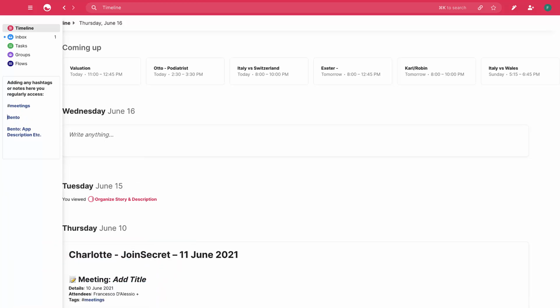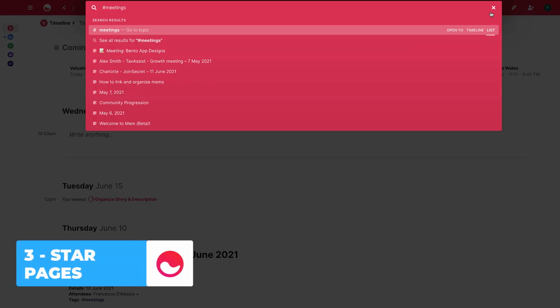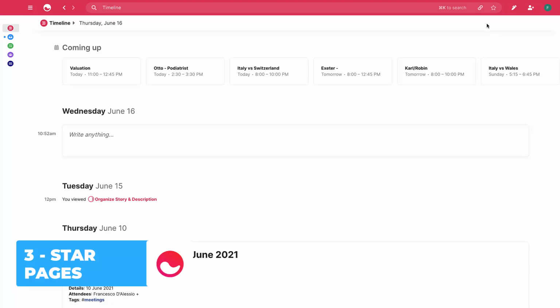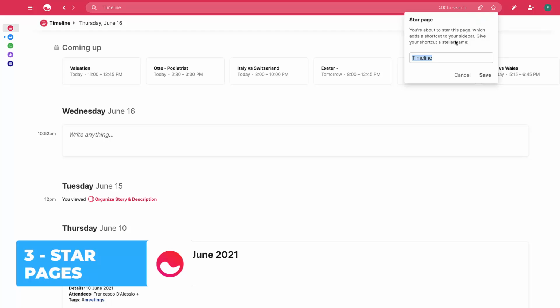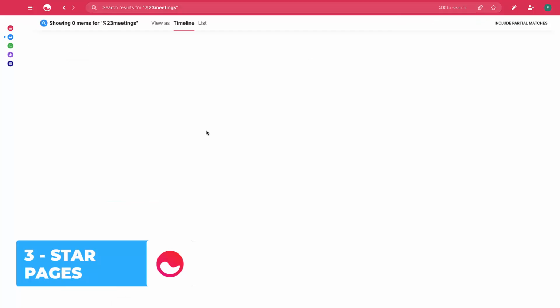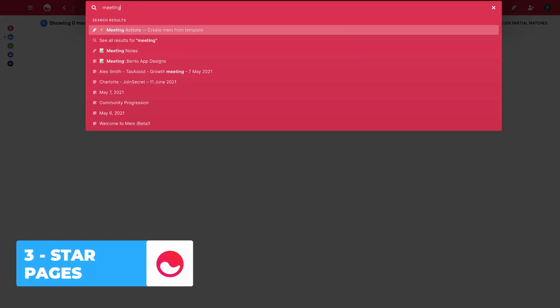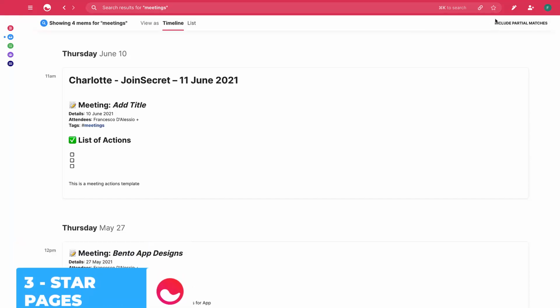This is great for quick access, and if you didn't want to necessarily have it as a star page or anything like that. The third tip I have is to, when you regularly search, be able to star your searches. This stars the page and allows you to view that page in a timeline or list view, and you can quickly access them on the left-hand sidebar and also at the top through the search very easily.